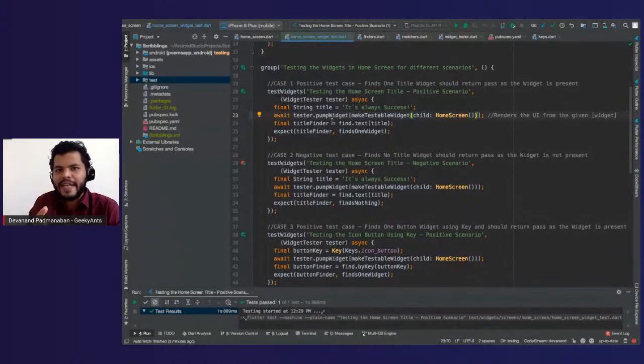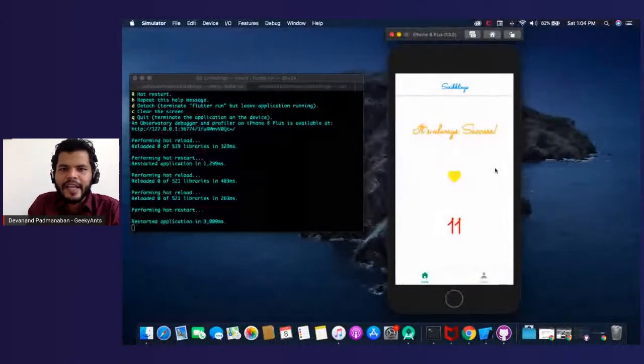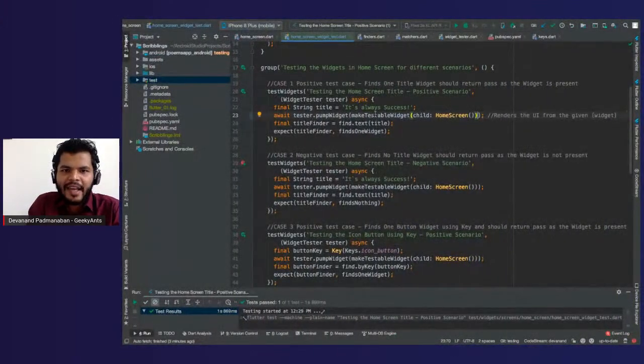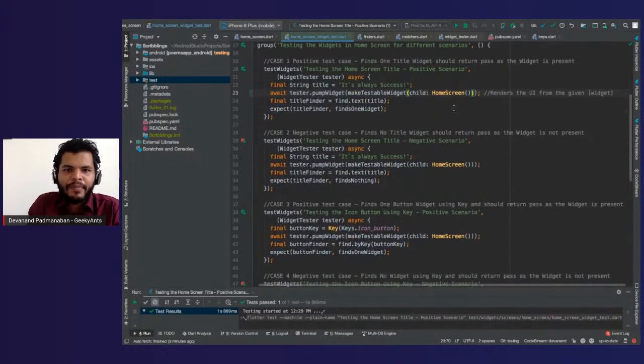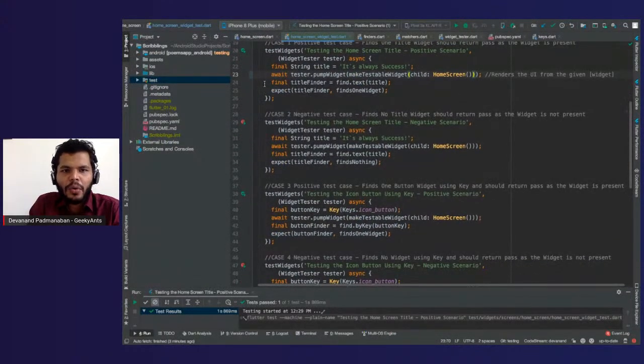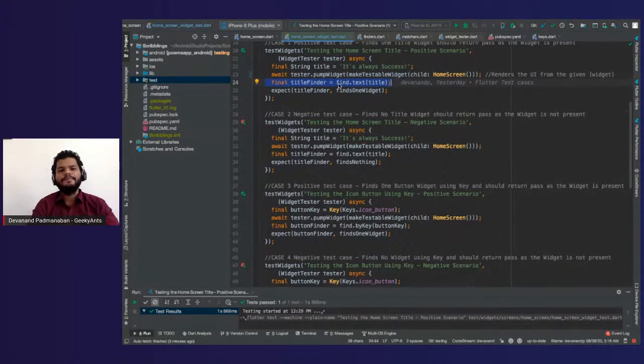If you are specifying some time for this particular UI widget to get drawn, you can pass it. Those are some additional parameters, but since ours is a simple thing, we can go by directly passing the widget. And now I am going into a thing called find.